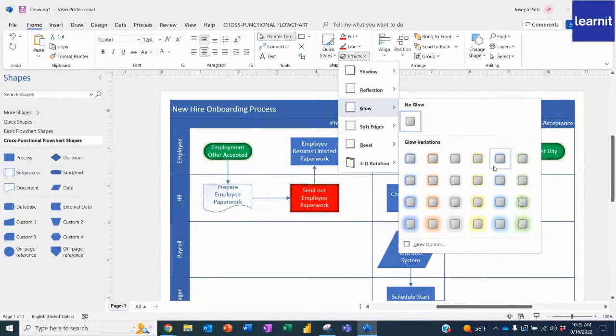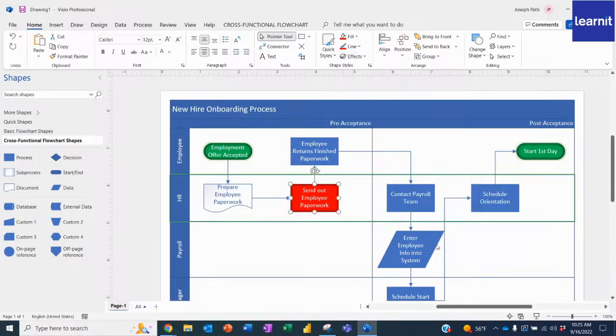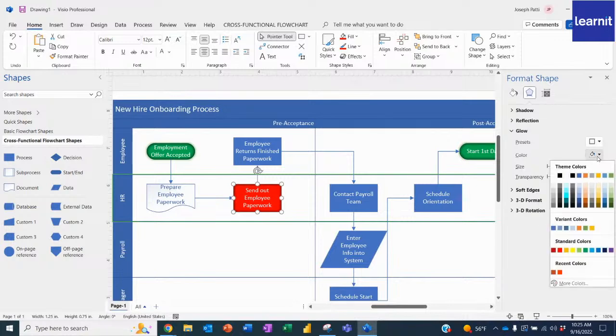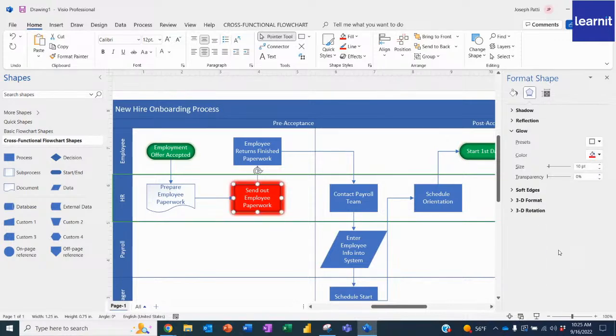Now, if you don't see a red glow here, just go to glow options. And you can always just choose the color that you want. And I want red. Now, the glow is really too bright here. It's not like that on these. So I'm going to change the glow to a size of 5. And I think that looks great.